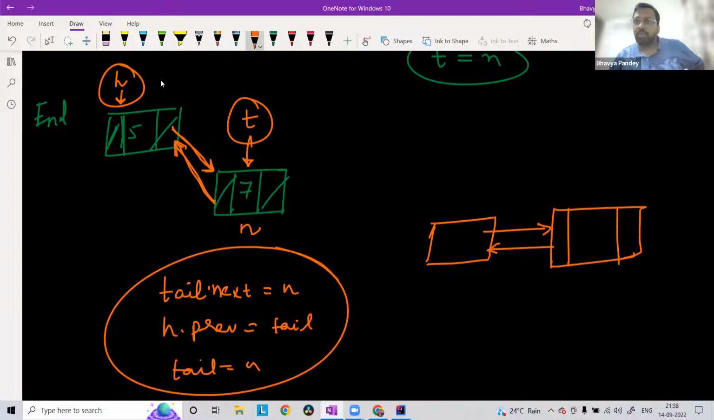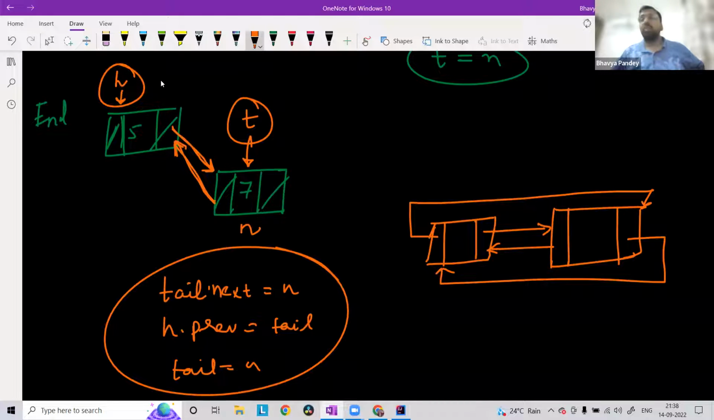So this is the kind of structure you have for a doubly linked list. Now, instead of pointing to null, the previous will go and point to this particular node. Instead of pointing to null, the next will go and point to this particular node, right? n.previous is equal to tail.